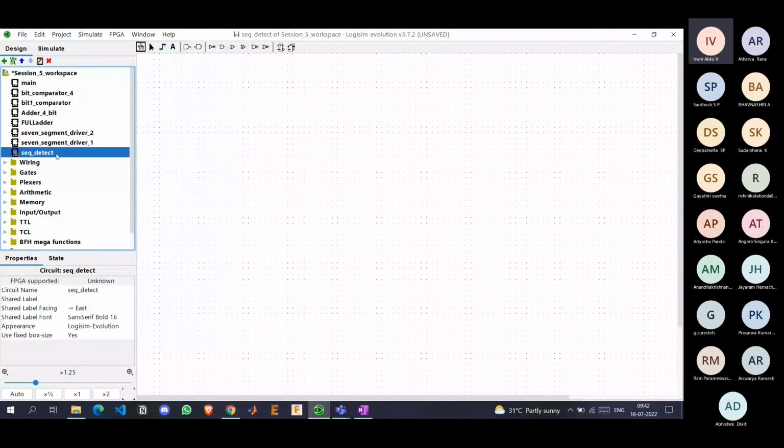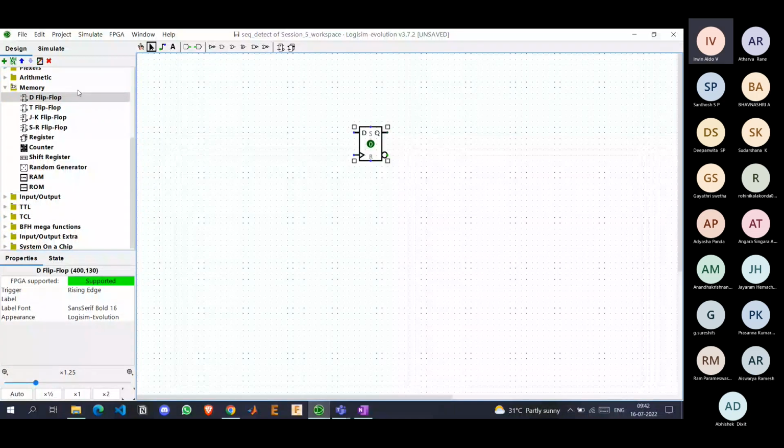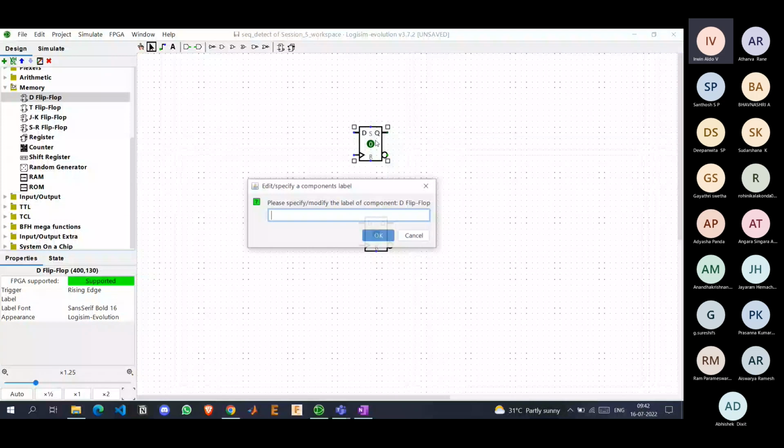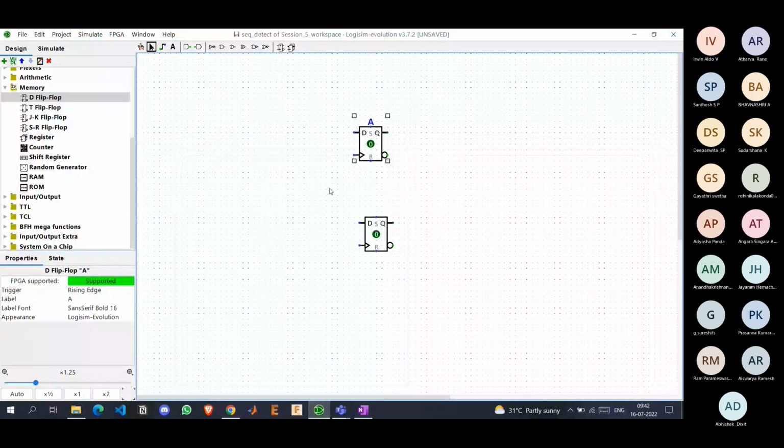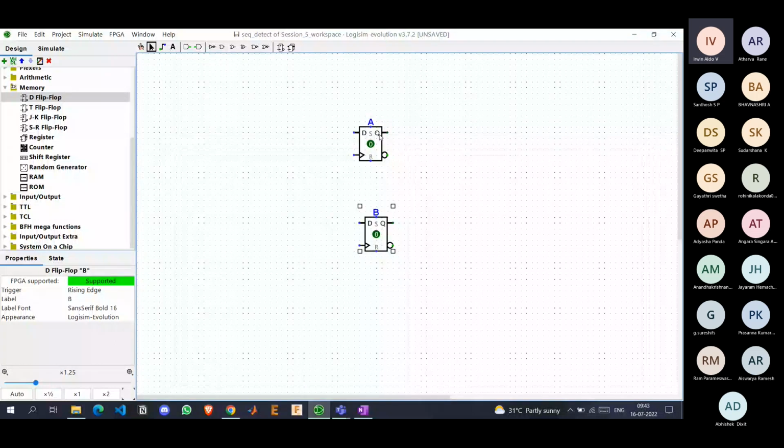Now, as I told you, we drop the memory file, take two D flip flops and place them over here. Now name them. We are giving the names A and B, right? So double click the flip flops and enter the names A and B. Now this is the flip flop A. This is QA, this is DA, this is DB. That's all.